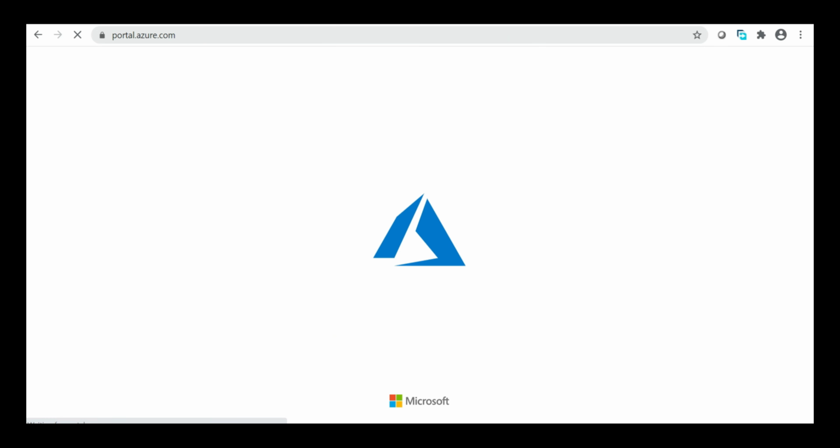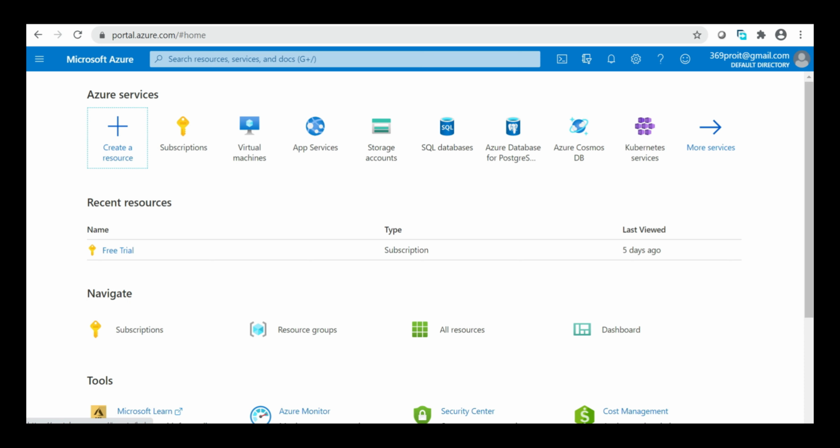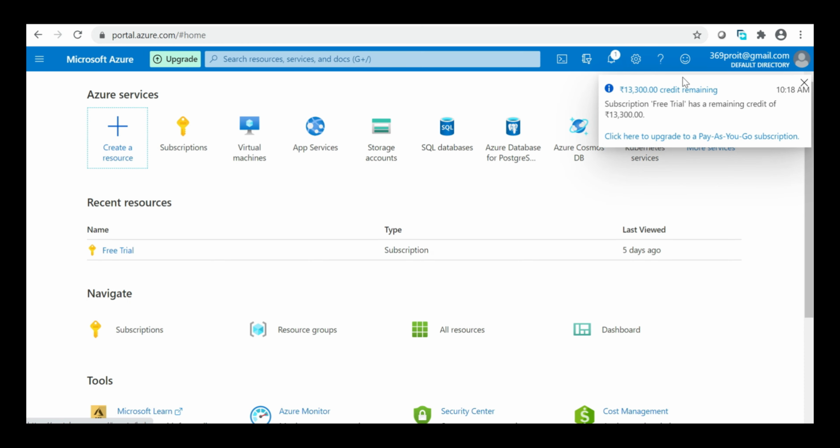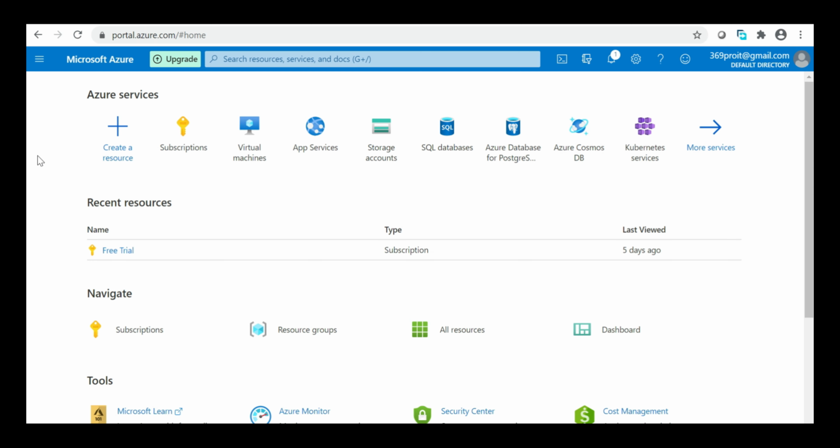portal.azure.com, right, and then it will prompt for signing in. So I'll go ahead and click on sign in. As you can see in the notification, I'm still running a free trial, and the remaining credit is about 13,300, right? Because I have not yet utilized any resources on Azure, and this is the first time that we are going to create a resource in Azure, right?